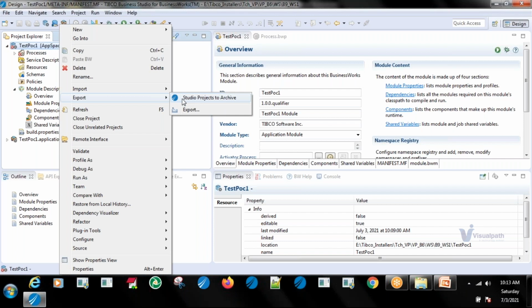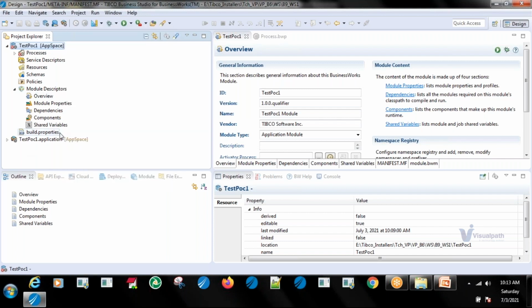Okay. Conversely, if we were developing on the Bwc Studio and we had set the deployment target as AppSpace, then we would need to export that project from Bwc Studio, import that in the Bw6 Studio, and create the ER, and then use these Bw6 utilities to deploy on AppSpace.